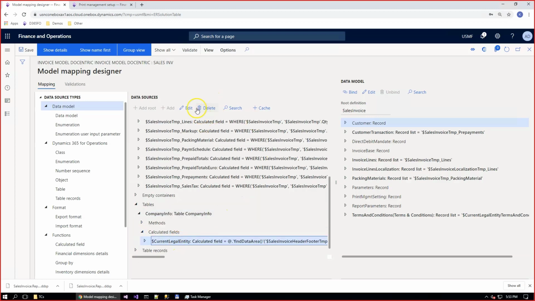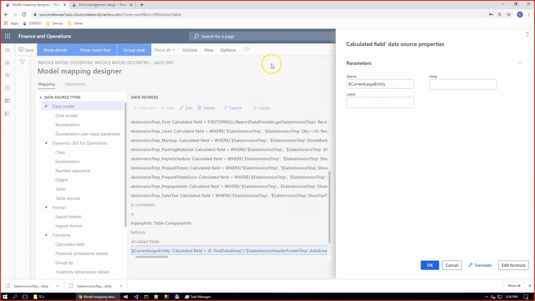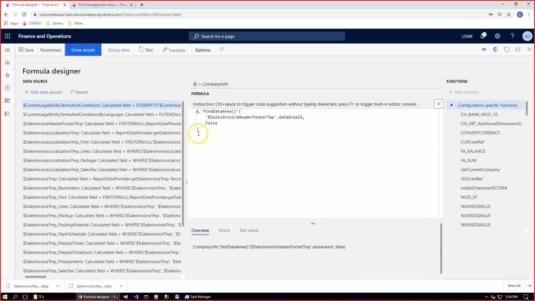Calculated field. We can see also here in the formula editor that we have another example when we're fetching from the company info table, which is basically this @ sign, because we are currently on the company info and we are using its method, and its method is always used with single quotes, and then we specify here all the parameters.